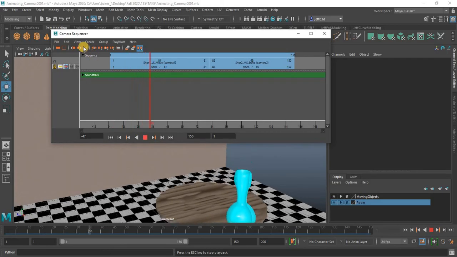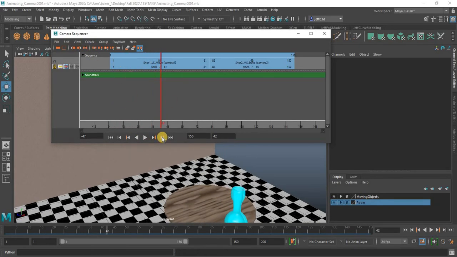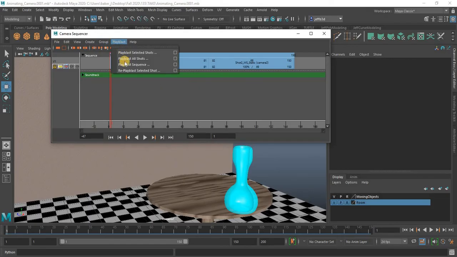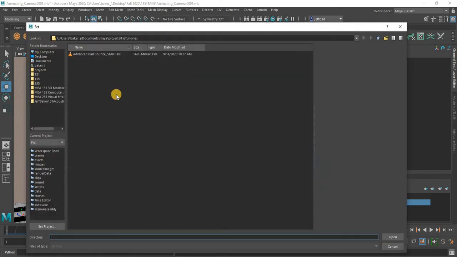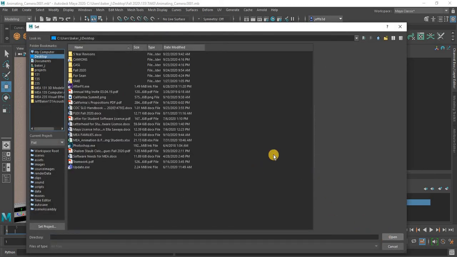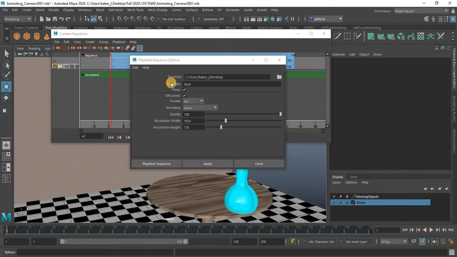In the simplest way, I can then go and create a Playblast of the entire sequence. So this is asking me for a placement directory. So I'll just put this on the desktop. It's going to ask me for a name. I'll call this animating camera.